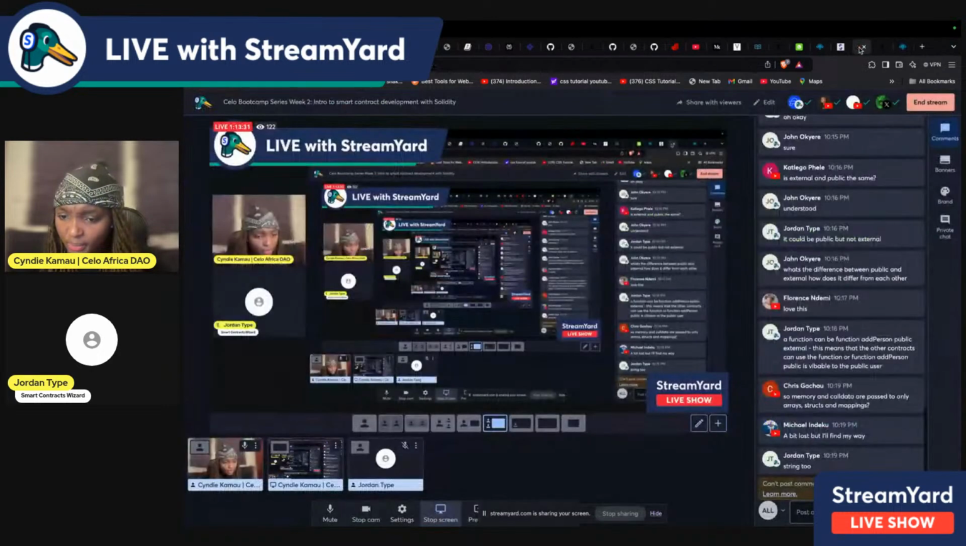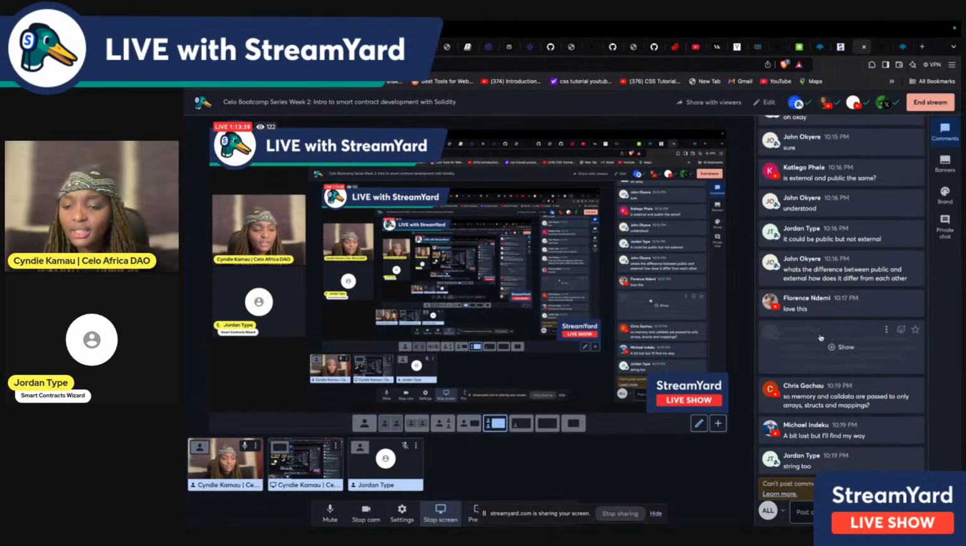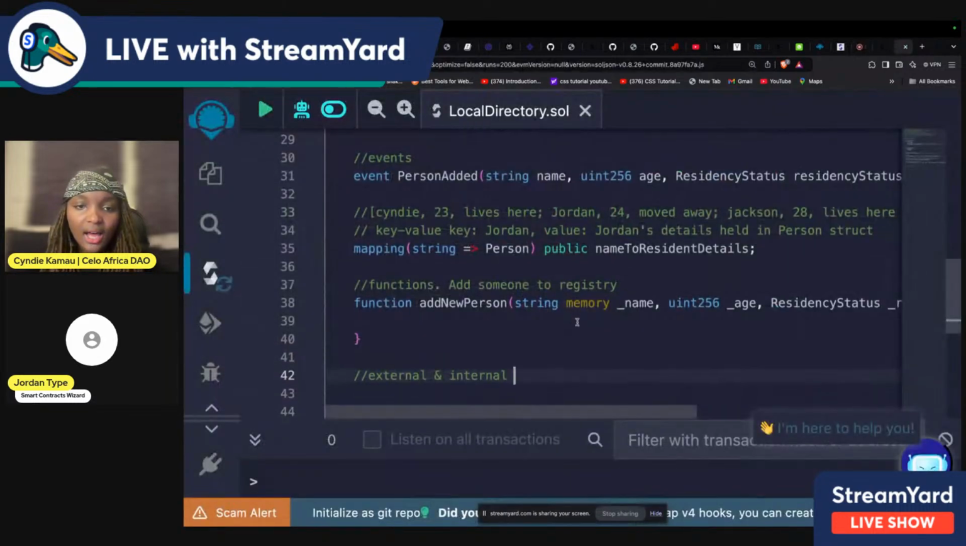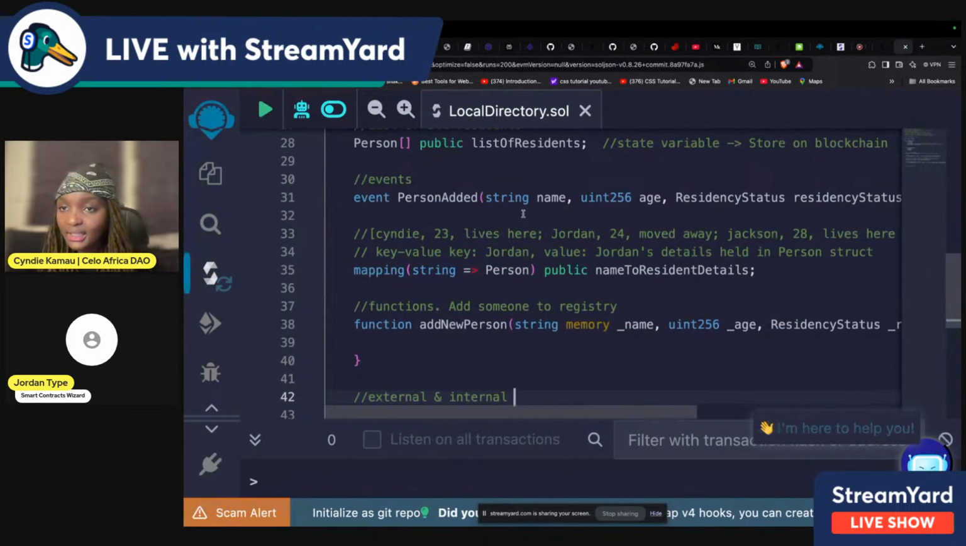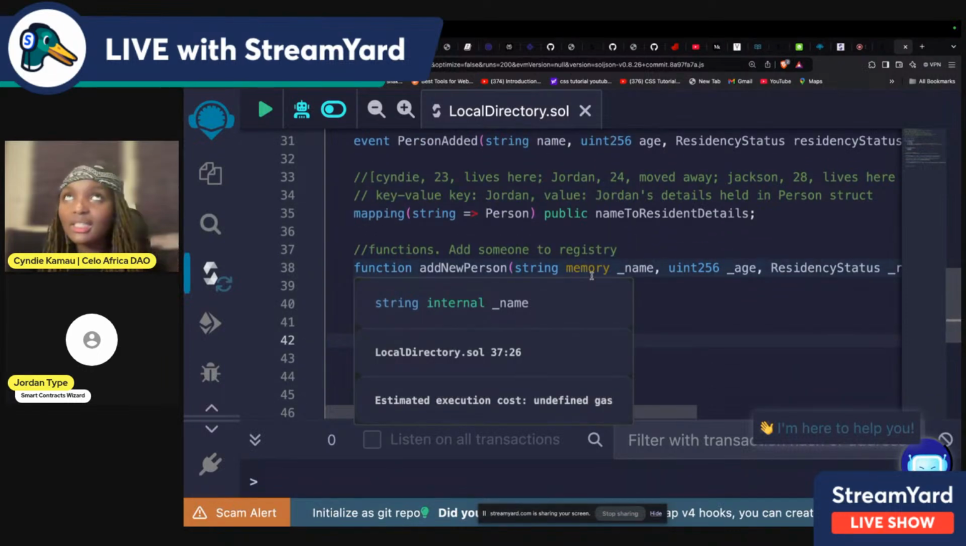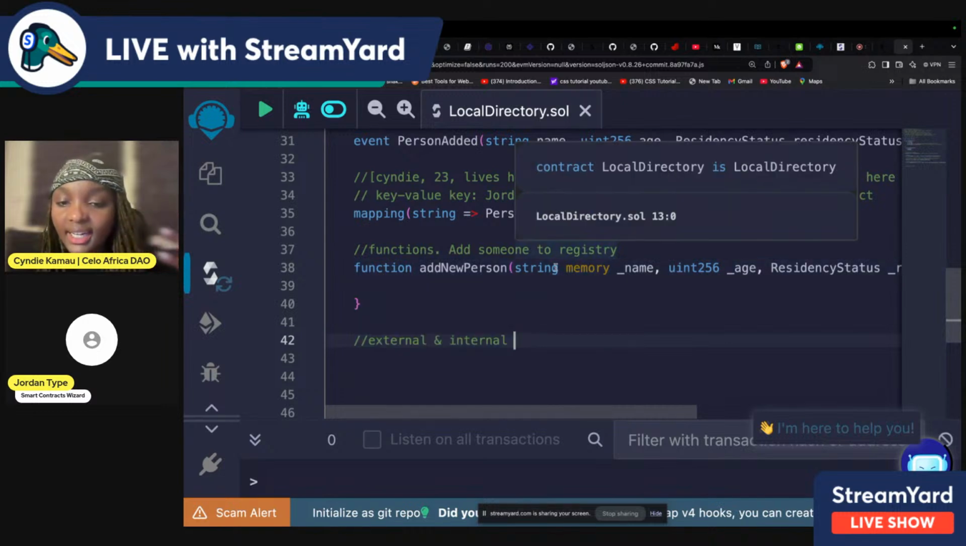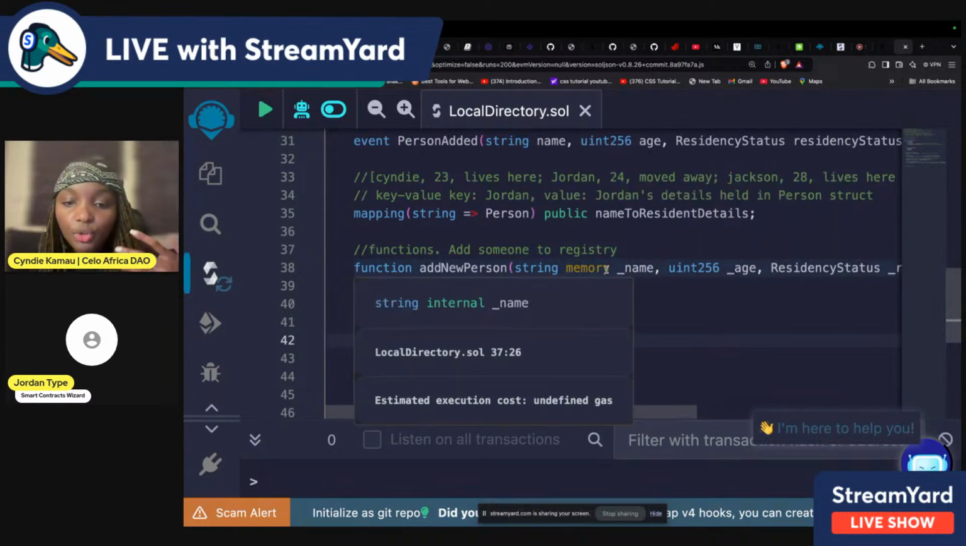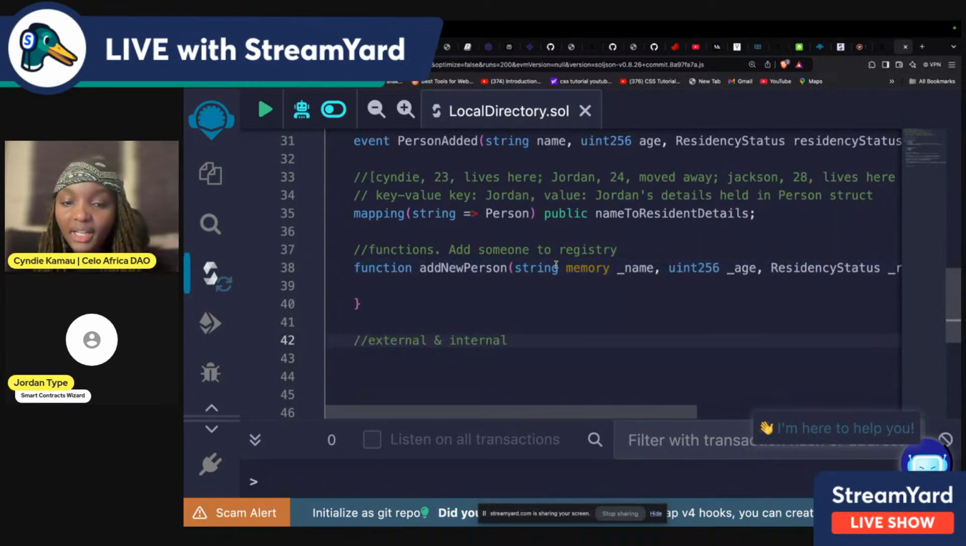I have seen a question, by the way. Memory and calldata are passed only to arrays, structs, and mappings. Memory and calldata are normally passed to strings, because a string is a complex data structure, so you need to give the data location, the precise location where the string is being held. So when you put memory and normally calldata, you normally use it with strings.